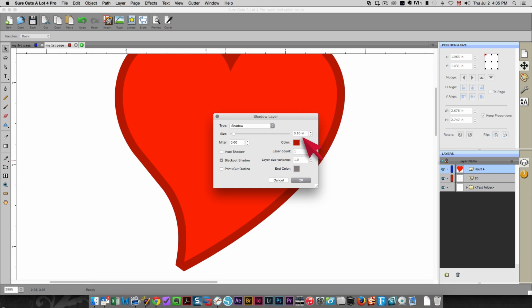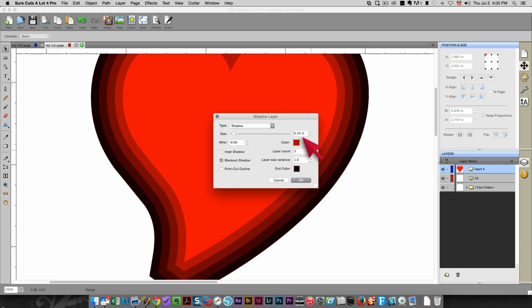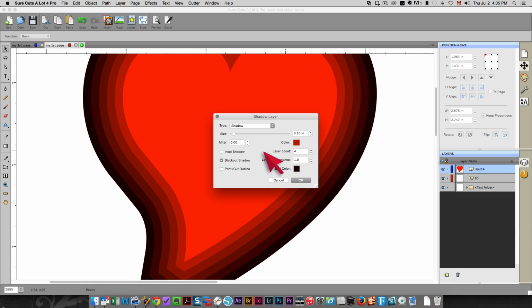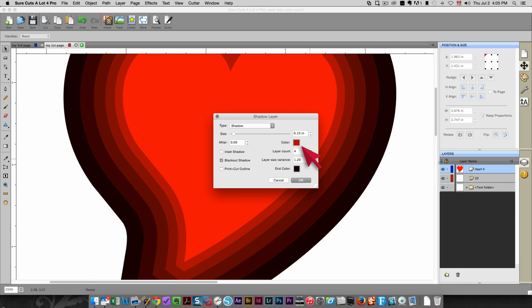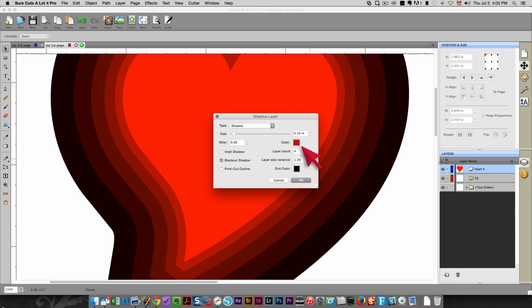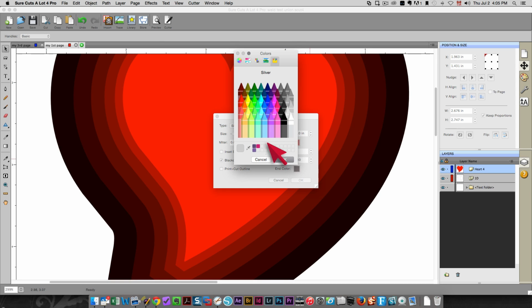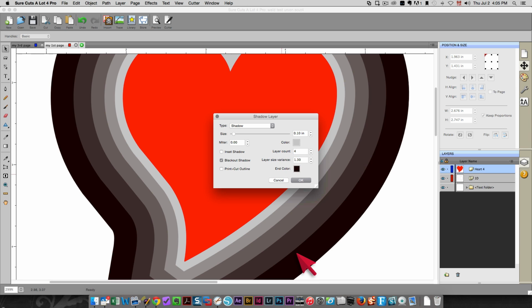You can have more than one layer. You can have multiple layers. And you can say how much of a distance there is in each of those layers by increasing this number. See how the values have changed there. And you can change your end color. You could start off with a very light color, let's say a light gray, and you could end up with a very dark color. And this is not how it will cut. This is just so that you can see the difference. So that's about creating shadow layers.